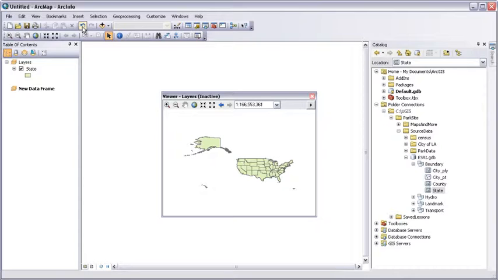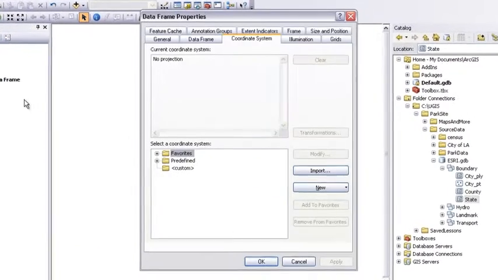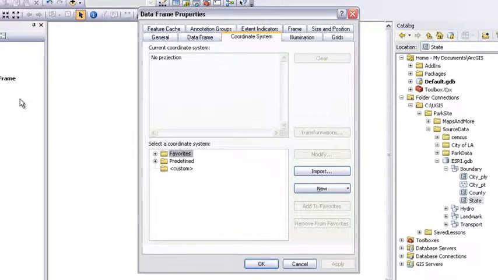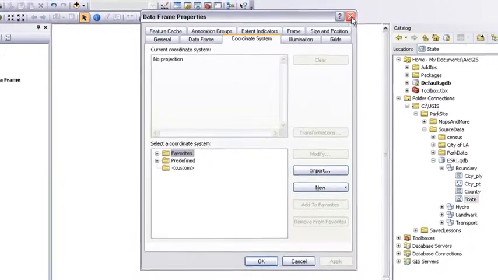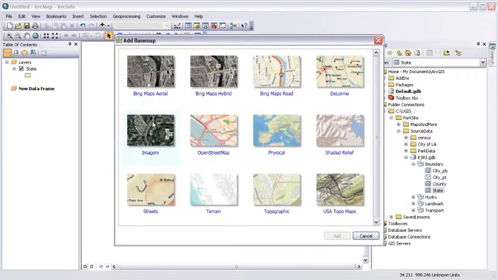Right now, it's the new one, which is empty, even though the viewer window is still showing the data from the inactive data frame. Open the data frame properties for the new data frame. The current coordinate system says no projection. That's because we haven't added a layer yet. Close the dialog box. Click the Add Data drop-down arrow. Add Basemap Imagery.